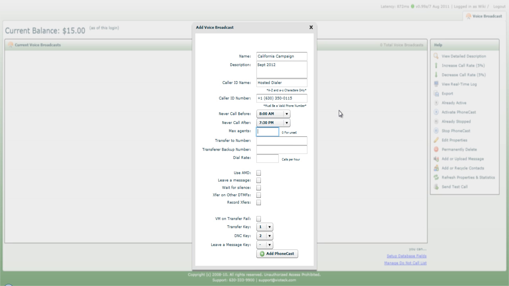Max Agents refers to how many agents you have available to take any calls should you be having your leads press a number to speak with them immediately. If you enter a 0, then that is unlimited. The transfer to number is the number that you would like to have your leads transferred to once they press the key to speak to one of your representatives live.